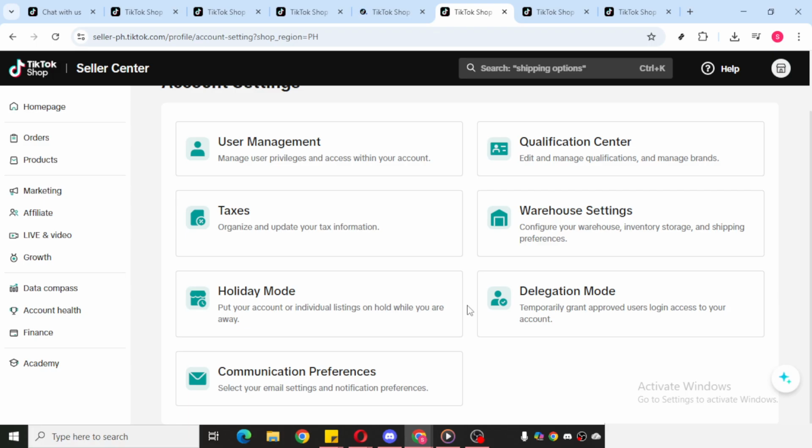That's all there is to it. Open your TikTok Shop account, go to Store, tap My Account, open Account Settings, select Vacation Mode, and toggle it on. With these steps, your shop will be safely paused while you take your break.